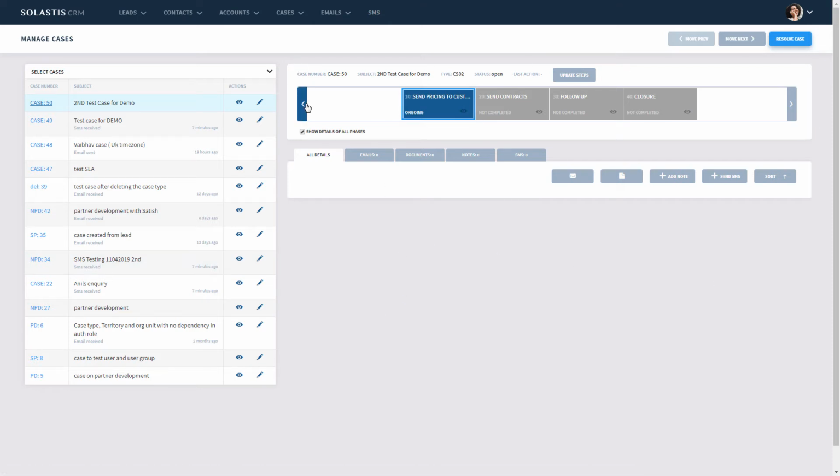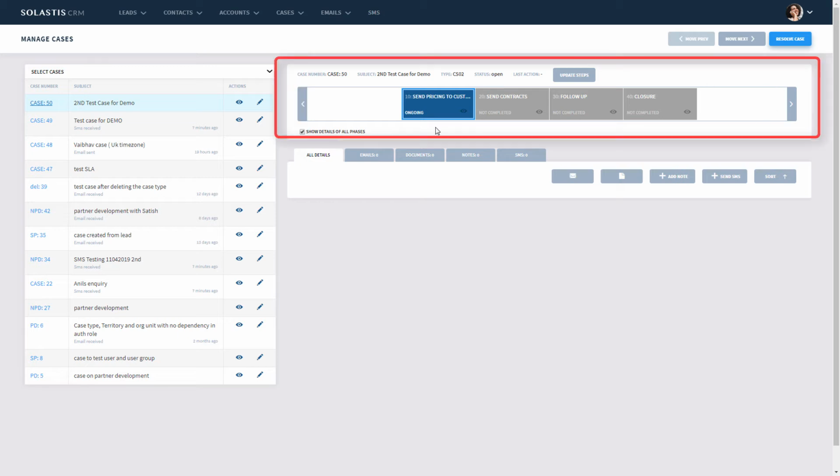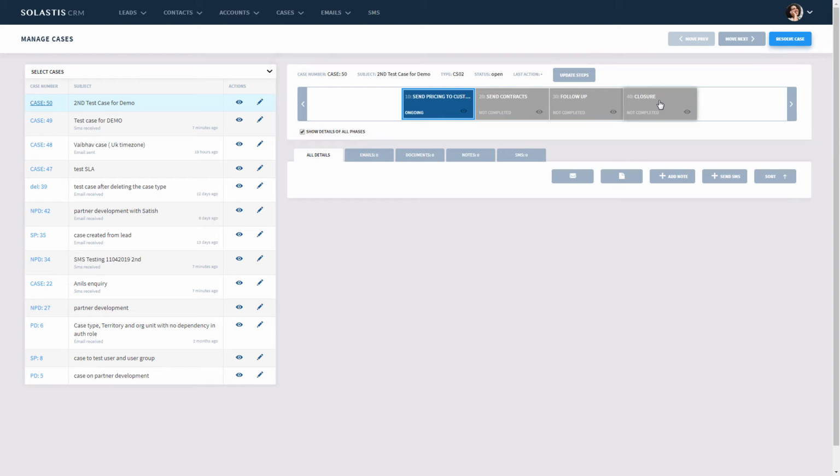In the right-hand side pane on the top, you see the step template that this case is supposed to follow. This case has 4 stages. The first stage is sending pricing details, the second stage is sending a contract, the third stage is follow-up, and the last stage is the closure of the deal. You can define these stages according to your own requirements. You can carry out various activities on each case, and those activities are shown over here and down below.